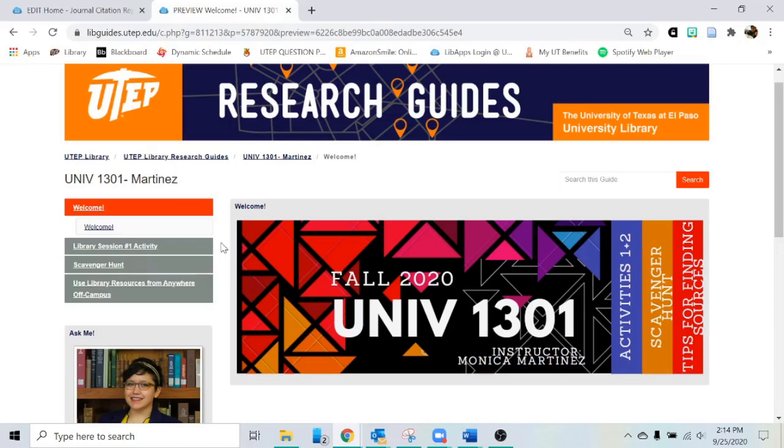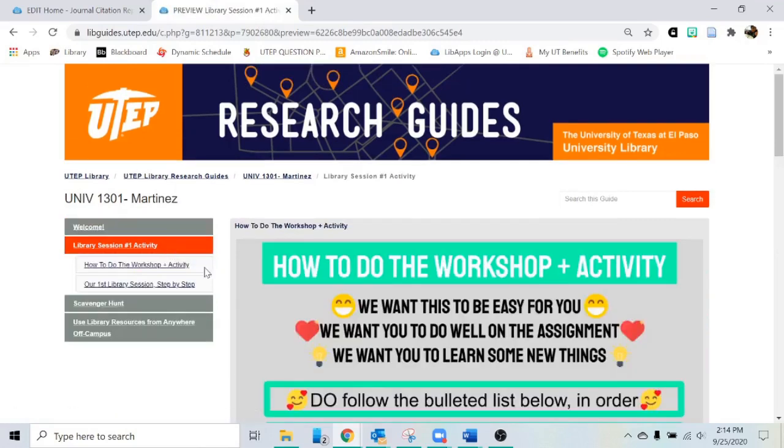When you're ready to do activity number 1, it's on the left side of the screen under the tab that says Library Session 1 Activity. When you click there, you'll see this graphic. And so this is an independent activity that you need to complete for your class. And so we've tried to make the instructions as easy as possible. So this is what the graphic says.